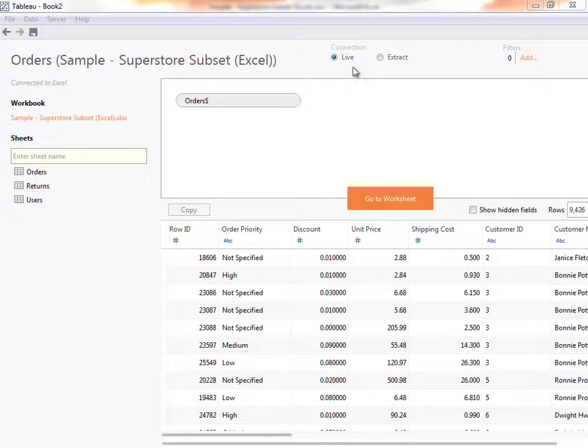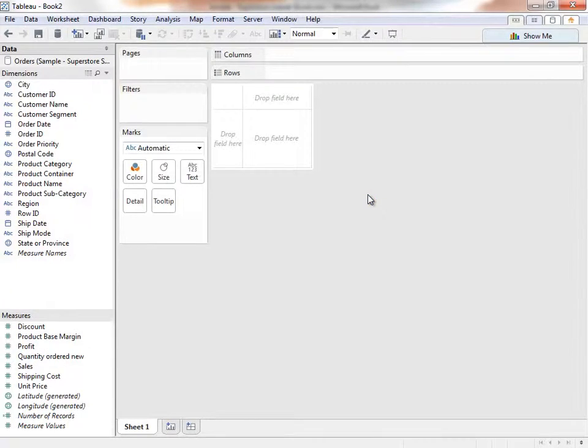Next, we can decide if we'd like to connect live to the data or extract it. Connecting live is great when you have constantly changing data or when you want to leverage a high-performance database. Alternatively, you may choose to import the data into Tableau's fast data engine. This takes your data offline and allows you to take query load off critical systems. We'll connect live and click Go to Worksheet. We're now connected to that dataset.